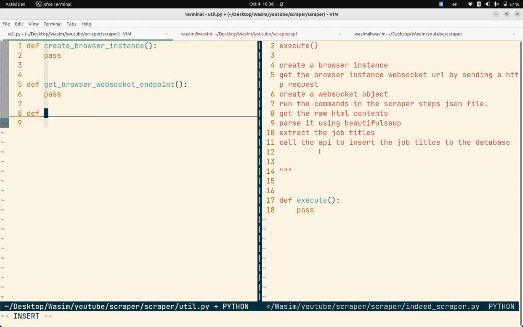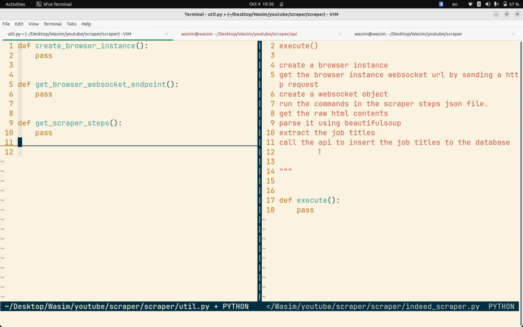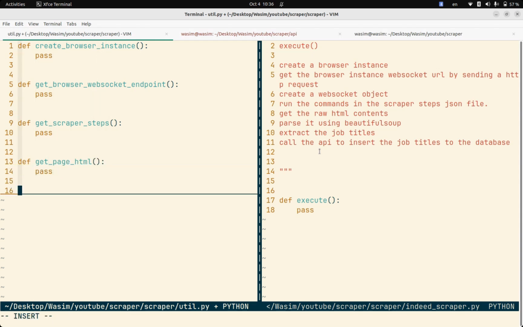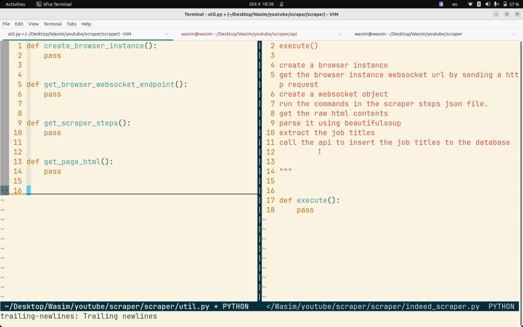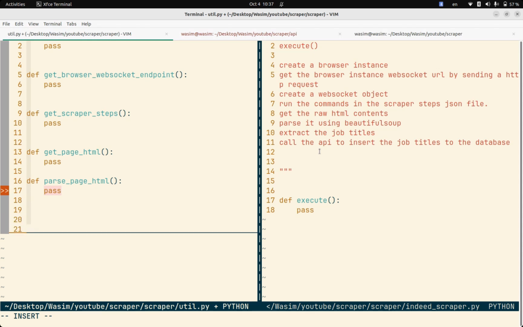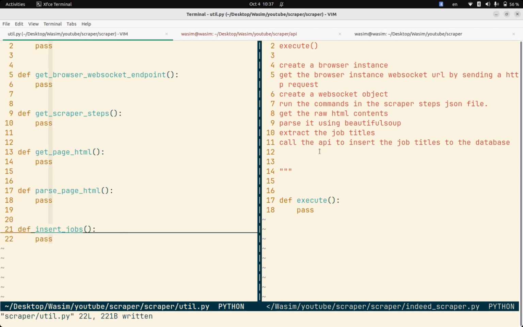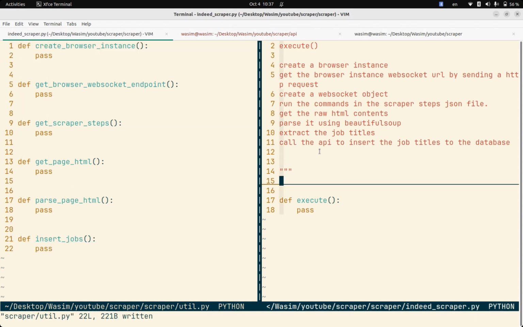And we have, let's say, get scraper steps, right? Basically just read that JSON file and return the result. And let's say def get page HTML, which gets the raw HTML from the saved HTML page on our disk. And def parse page HTML, and let's say def insert jobs, which will just make an HTTP request to our API and insert that. And there we have that, right? So we'll just import all these.